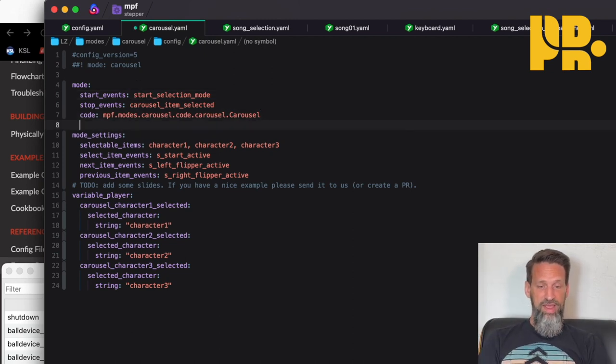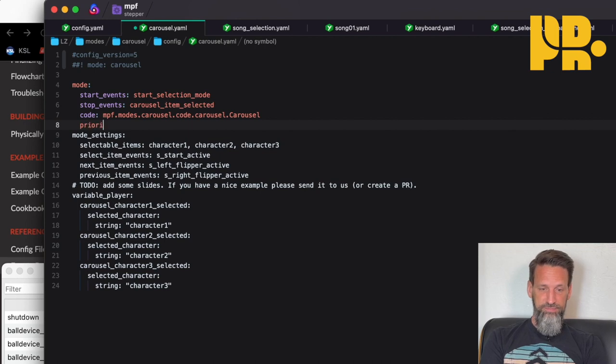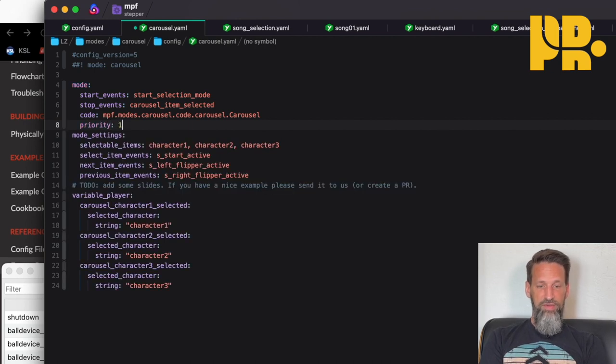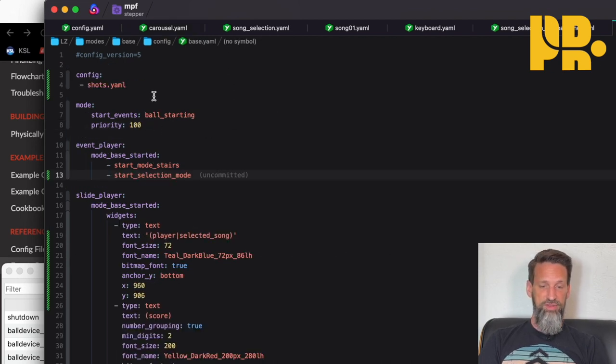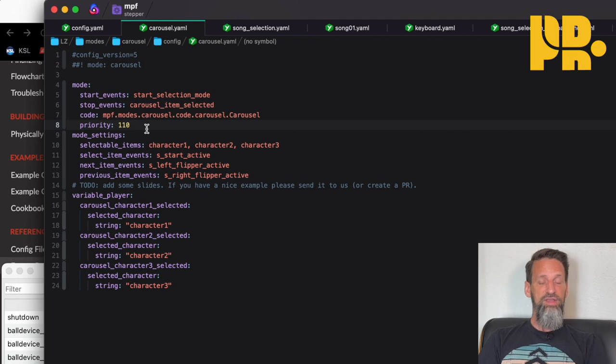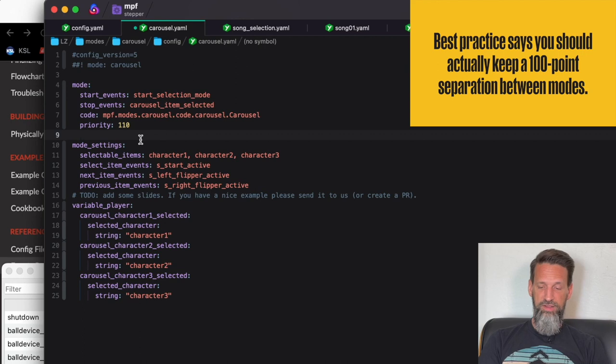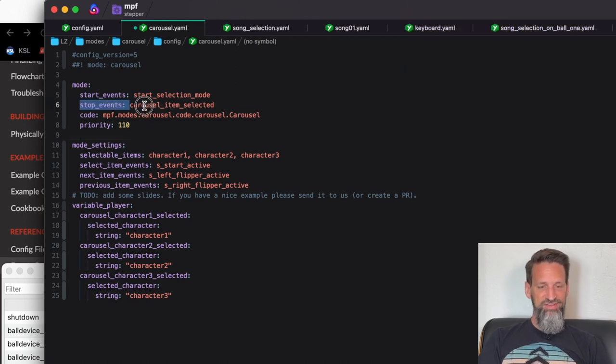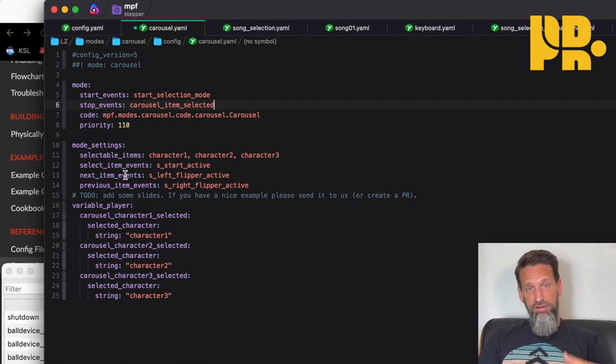So I might want to add a priority to this and say I want this to be maybe 110. So it's higher than my base mode of 100, just to make sure that whatever I want it doing is not going to get overwritten by something inside the base mode. So I'm going to do it one notch higher, okay? Now, that's going to start the mode. What's going to stop the mode? Carousel item selected. So our mode here itself at some point needs to spit out an event called carousel item selected. I don't see anything that's going to do that automatically, but let's run it and see what happens.